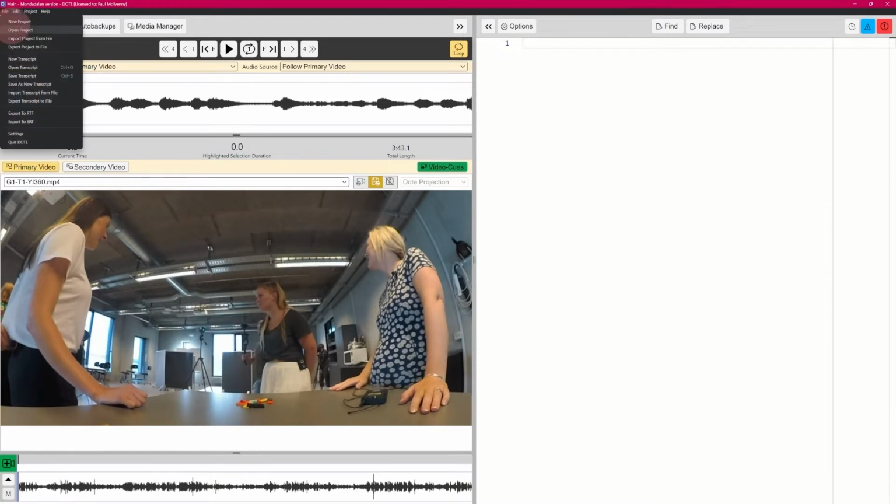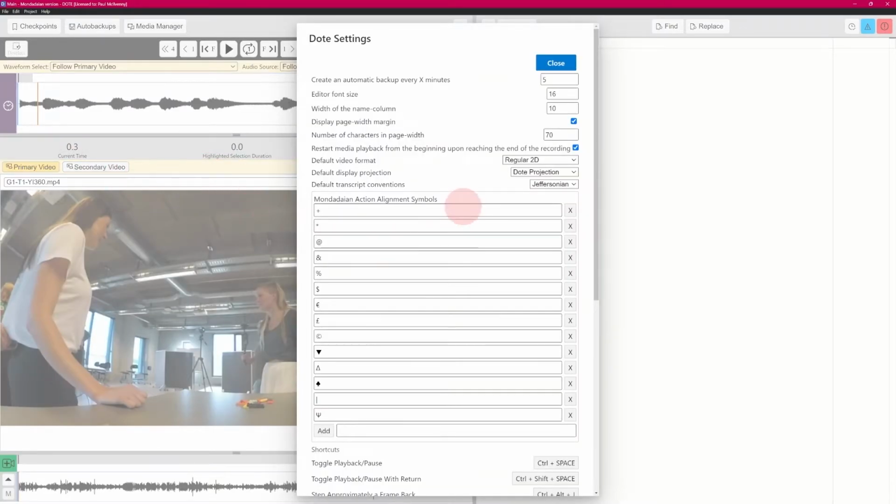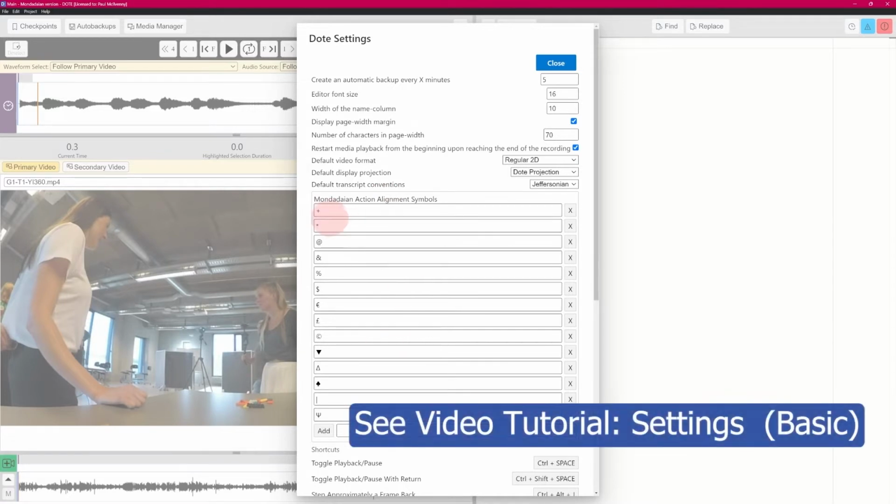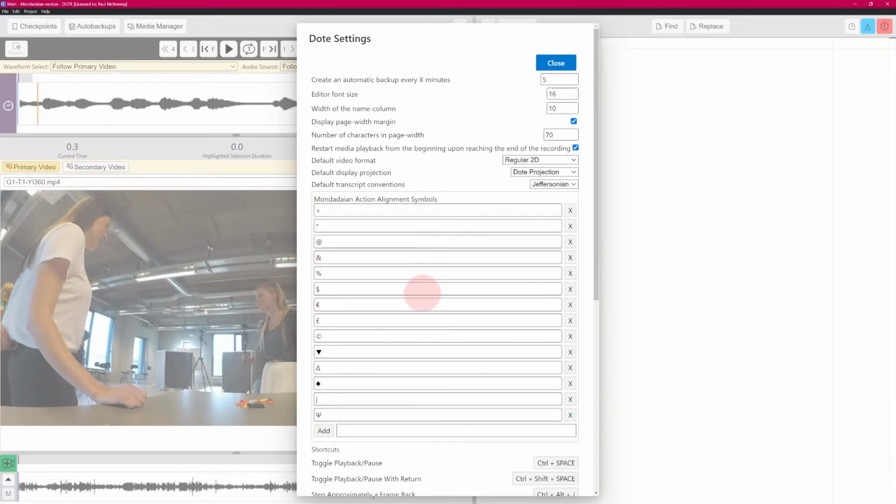We could go and, of course, in settings. If we look in settings, we'll see we've got a bunch of Mondadian system symbols. These are the ones I have set up. There is a core base set of them, which is included with any DOTE installation, but you can add here your own ones and delete them and reorder them just by picking them up.